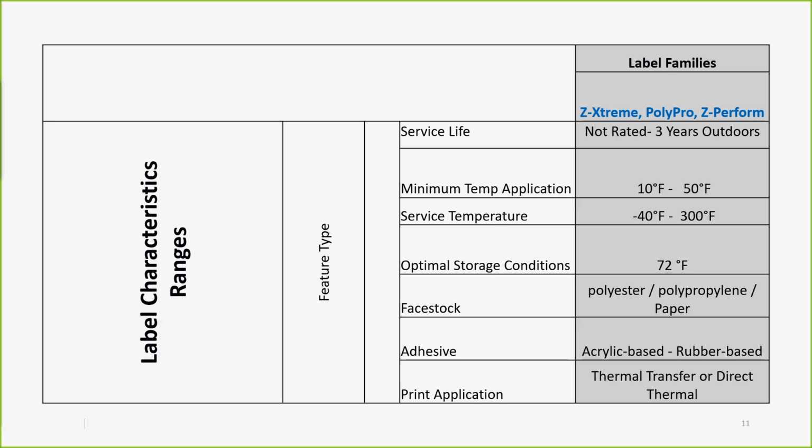Classification within a family refers to how Zebra Media products are classified by their level of performance and their cost. The higher the product code of the label, the higher the performance level you can expect. If you were to require a specialty or a custom label, they're going to be classified in a completely separate, different way.